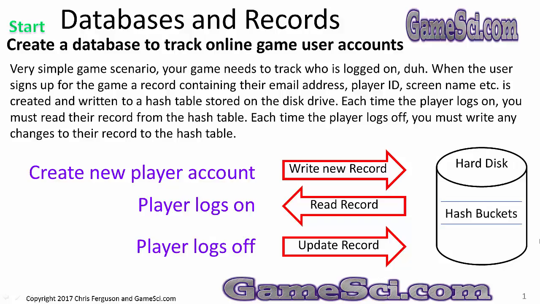Each time the player logs on, you must read their record from the hash table. Each time the player logs off, you must write any changes to their record to the hash table. New player account, write a record to a hash table. Player logs on, read the record from the hash table. Player logs off, update their record, write it back out to the hash table.